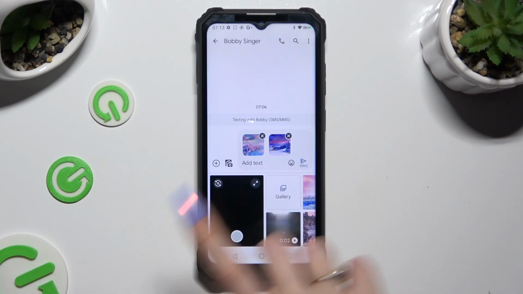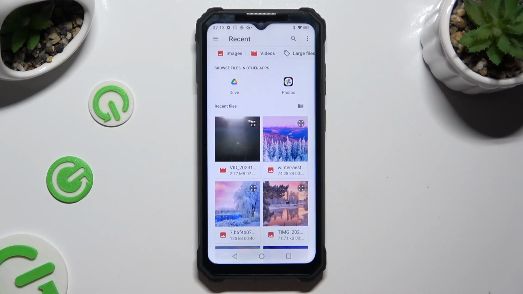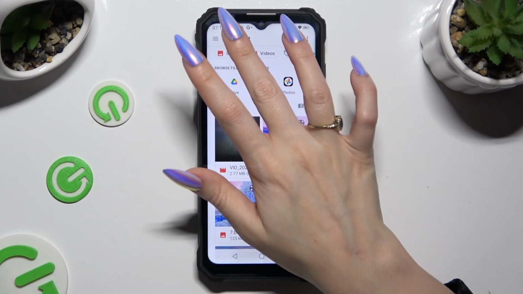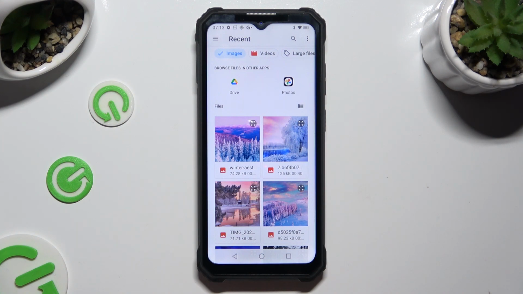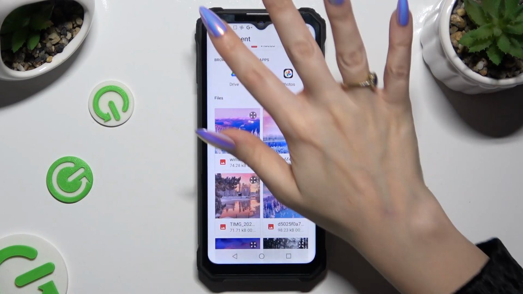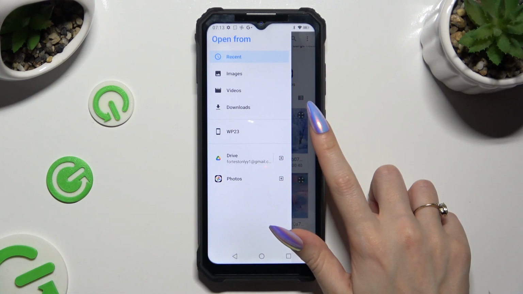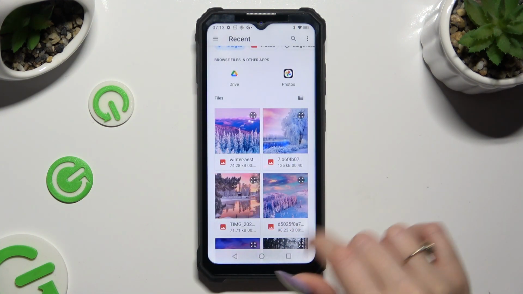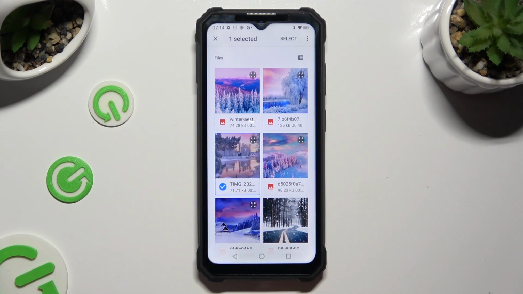You can even click on Gallery, select Folders, and look for your photo in Recent Files, in one of those apps, or by tapping on those three lines at the top left corner in one of those categories, like Downloads. After finding your photo this time, instead of tapping on it, you get to hold it and click on Select at the top right corner to attach it.